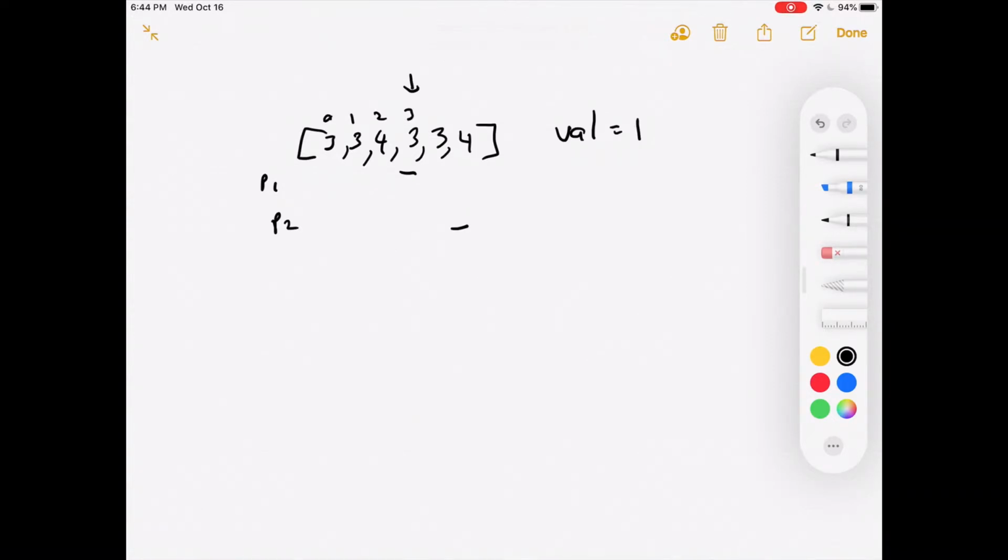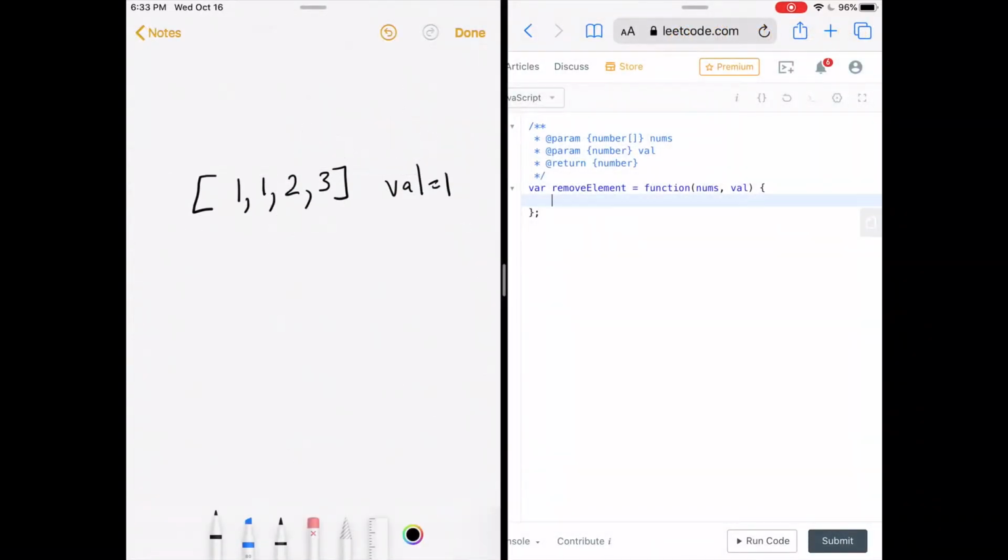And that coincides with the number of elements that were not equal to 1 at the beginning. All right, so let's code this out. Let's just take a look at the function skeleton real quick. So what we're being passed in is nums, which is the array, and val, which is the element that we no longer want at the front of the array.